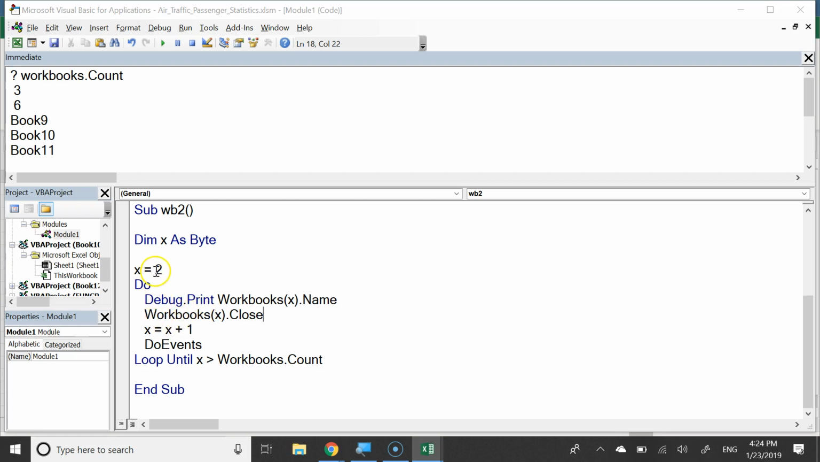X equals 1. I don't want to close the first one, but instead of counting through, I'm just going to keep, remember, every time I close it, it's going to shift into the number 2 position. And so now I'm saying close book number 2, close book number 2, close book number 2. Incrementing X here now is really pointless, but I need some way to know when I'm done.